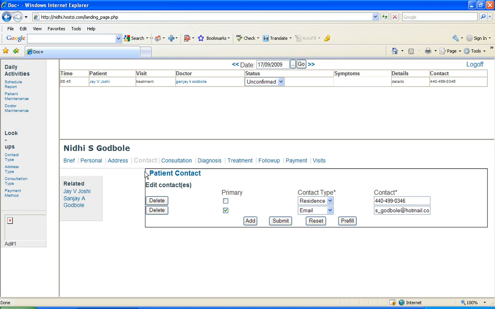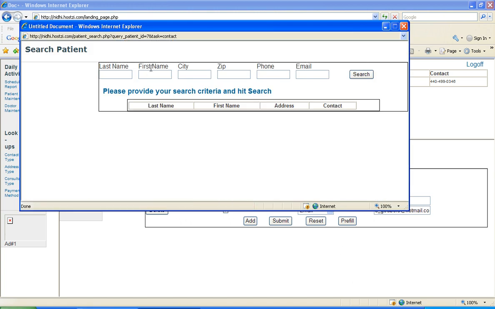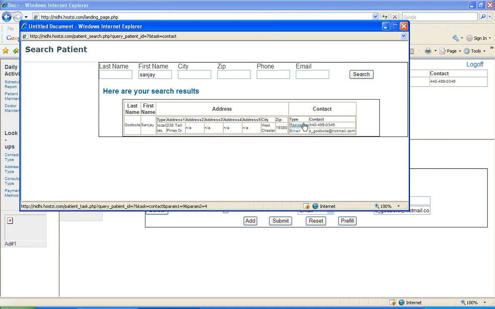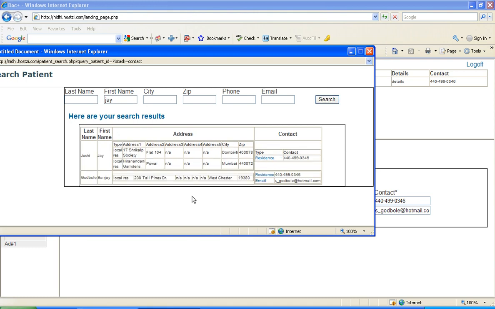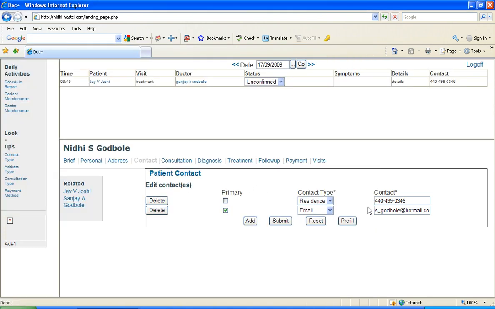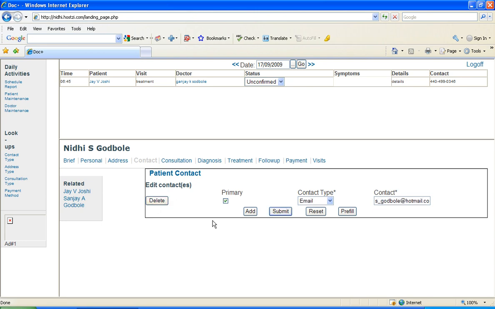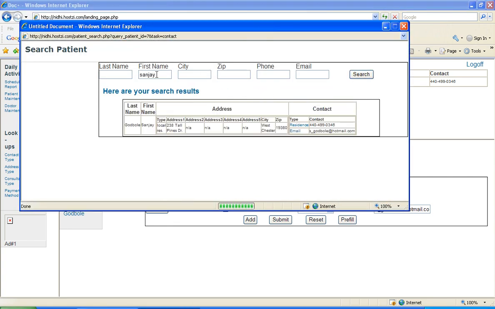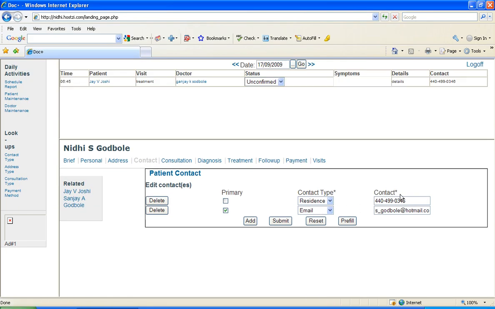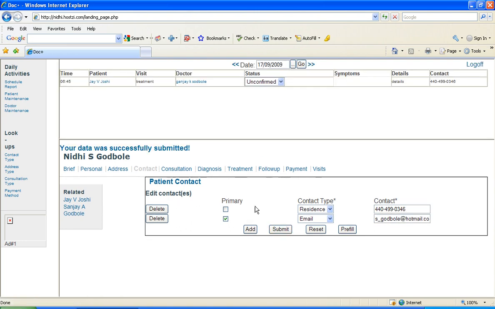The next one is the contact itself. You can have as many contacts as you want. You can always share the contacts with other patients. So you can always make use of any of those contact details that you have. Since I already had this contact, I can always delete this contact and then pre-fill it again. This way we can have that contact getting added over there. So this is how you can pre-fill that contact, and after submitting this data, you can always have it as a record.